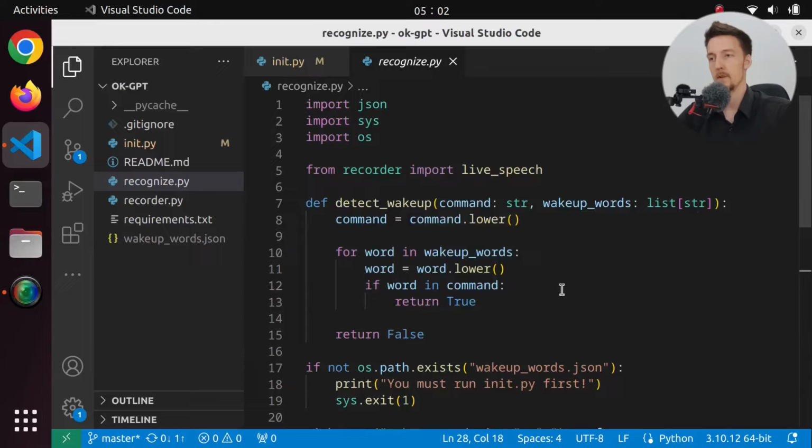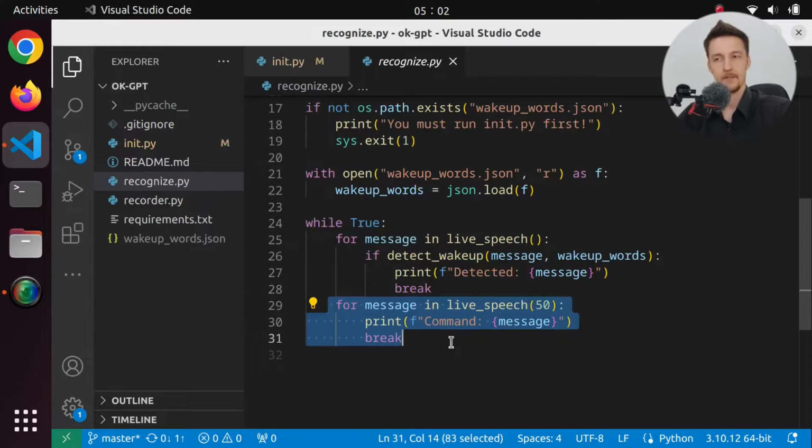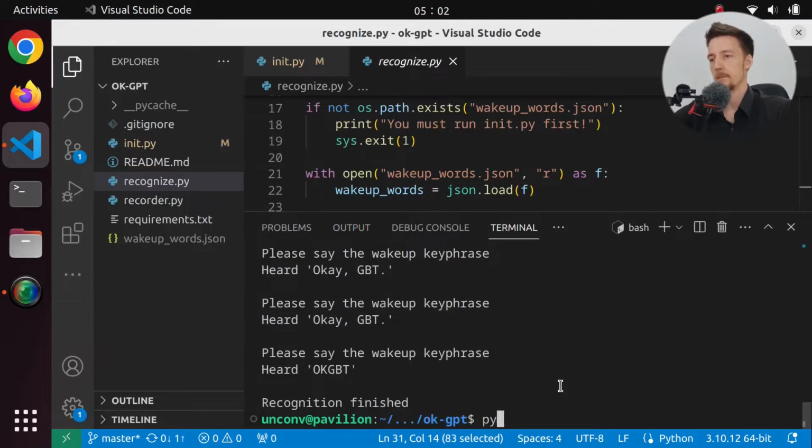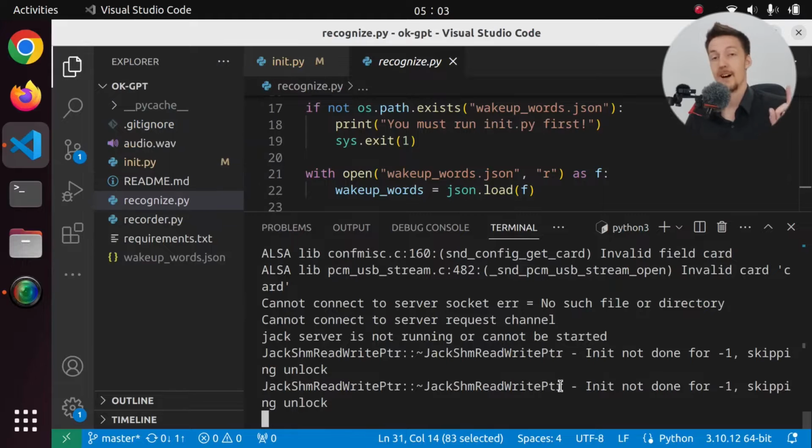What this will do is first listen for the wake up key phrase, and once it detects the wake up key phrase, then it will listen to a command. And that's all it does. It says when it detects the wake up key phrase, and then it says what was the command that you gave. So for example, if I run python 3 recognize.py, then I can start speaking whatever I want here, and nothing is happening until I say OKGPT.